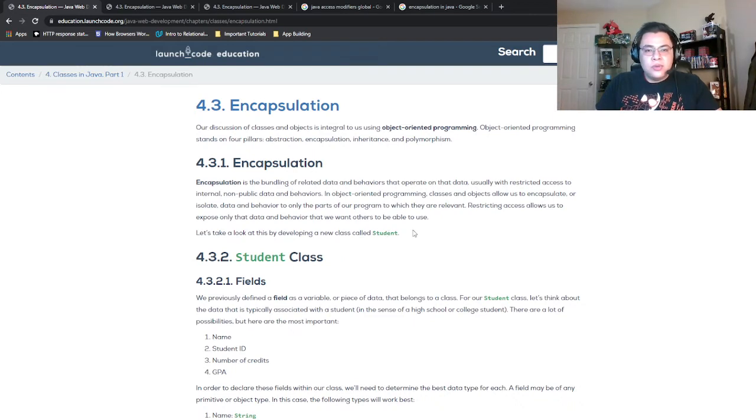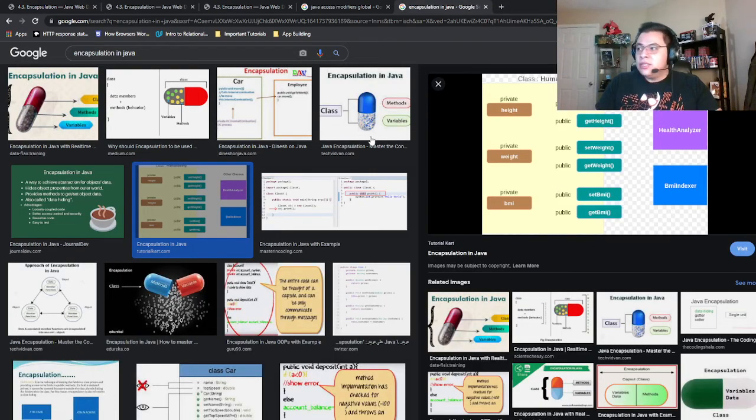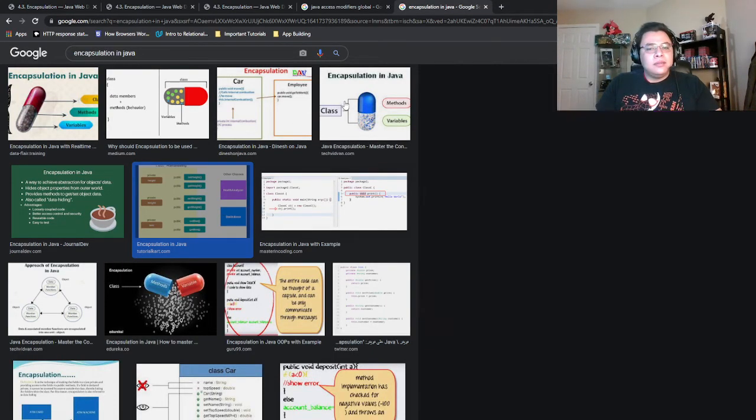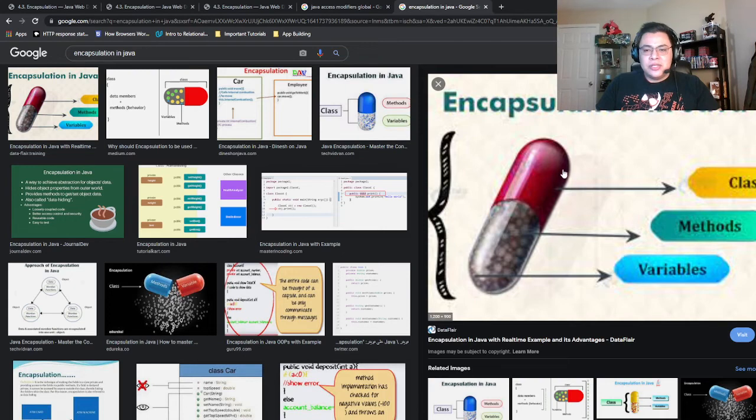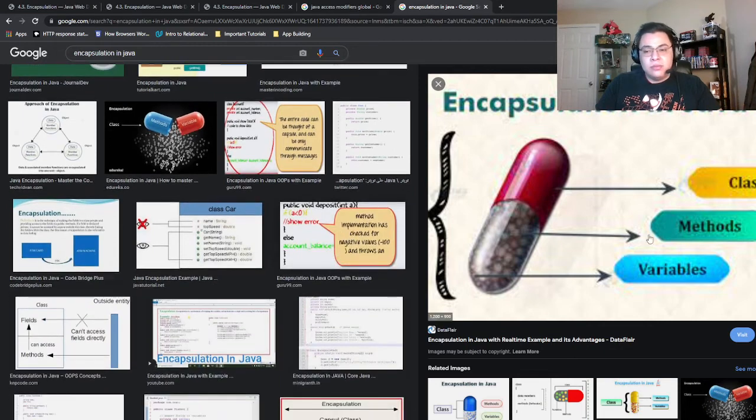We're going to look at student real quick, but encapsulation, and this is a very, very oversimplified illustration, is kind of like a capsule. You have your class, which is the whole capsule, and inside you have your variables and your methods. Your class is kind of like the capsule itself. So just keep that in mind.